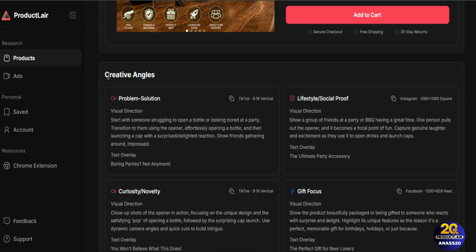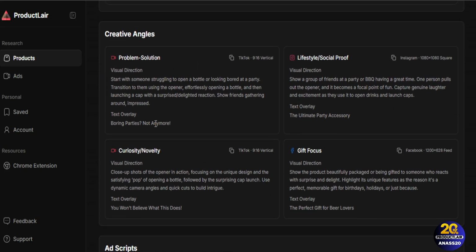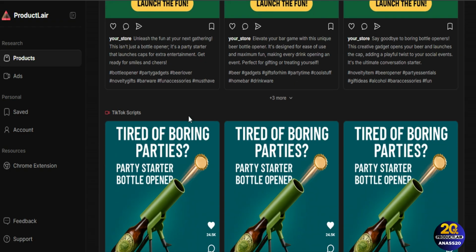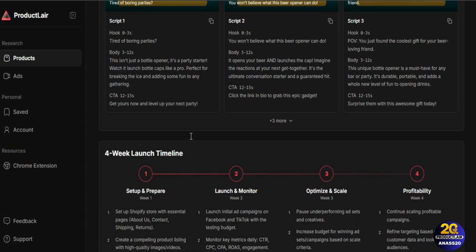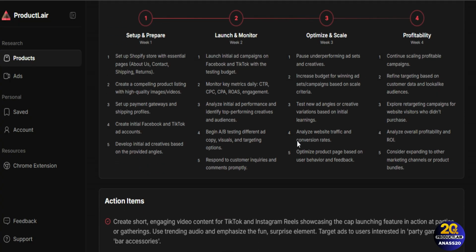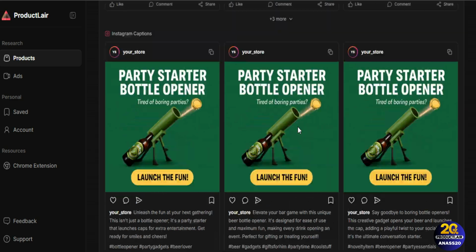It comes from deep experience and research to guide you in the right direction instead of losing money in random testing. For the creative angles, ProductLair gives you the best targeted angles you should use in your ad campaigns, as well as Facebook and TikTok ad copies and Instagram captions in different angles, so you do not need to think multiple times. It provides a deep guide that explains the exact strategy you should follow during all steps of promoting this product until it becomes saturated.